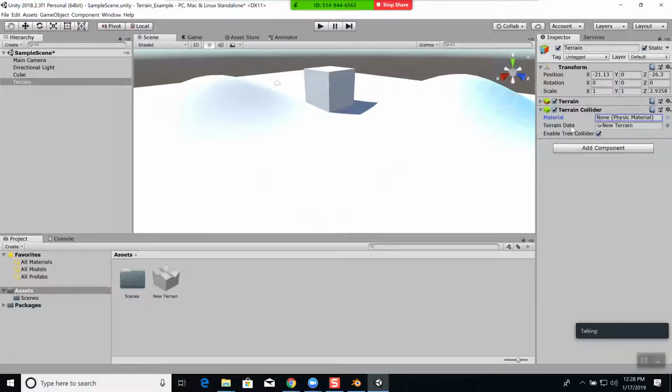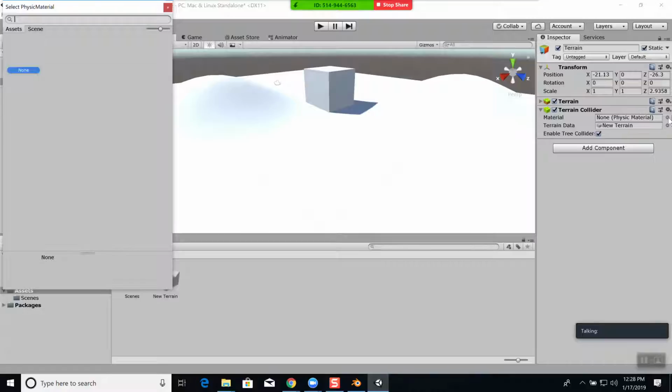Now here's a terrain collider. We got terrain data, material. And when you click these little circles here to the side, it brings up a screen over here where you can select different items. Like over here, I could select the material to use if there was any there. Here, I could come over here and select new for new terrain data.